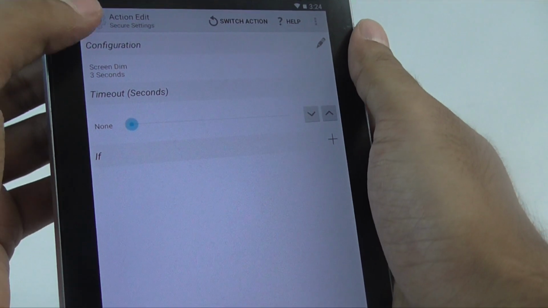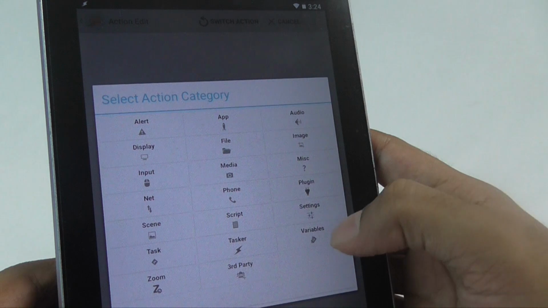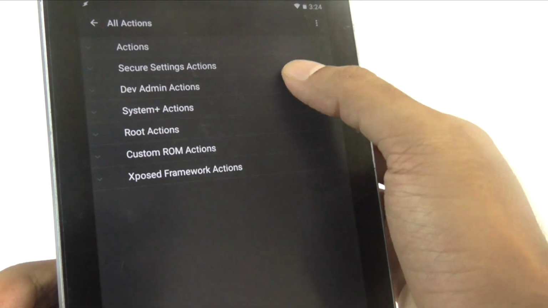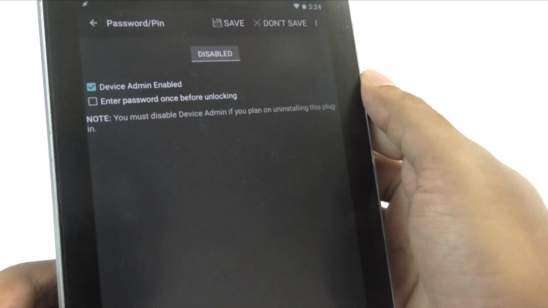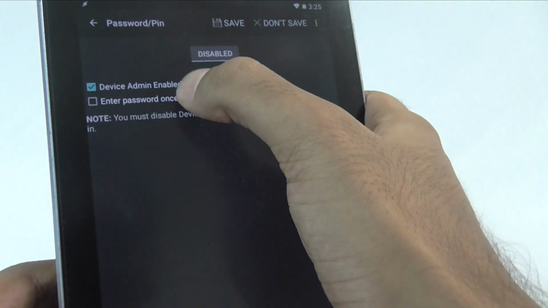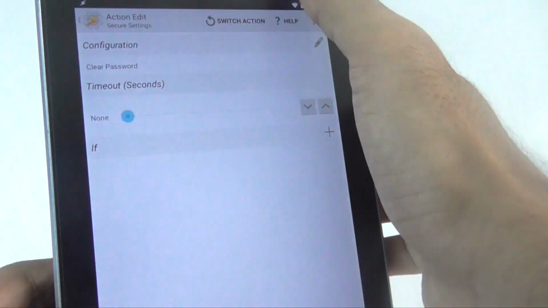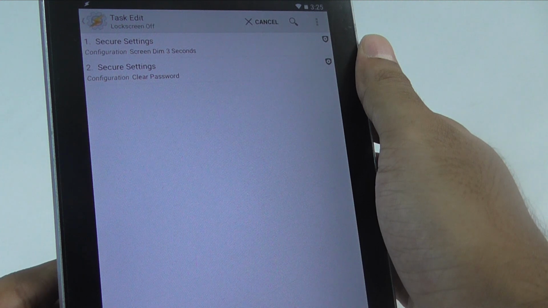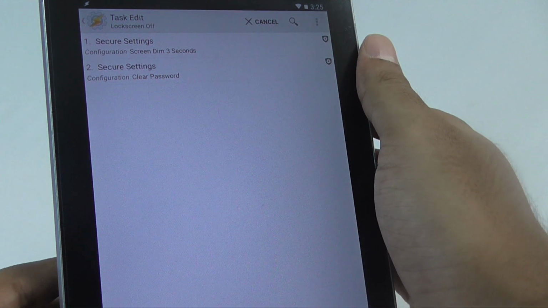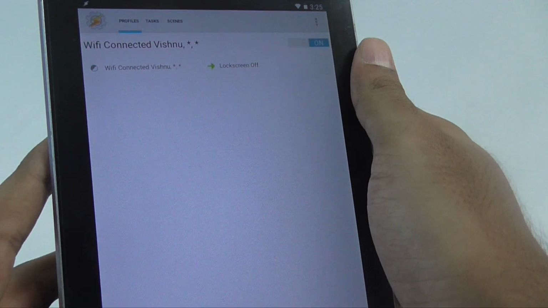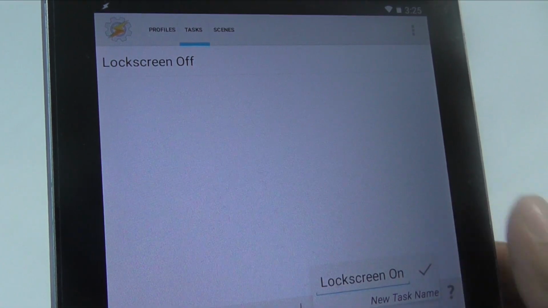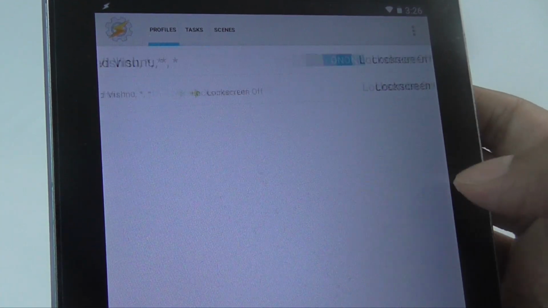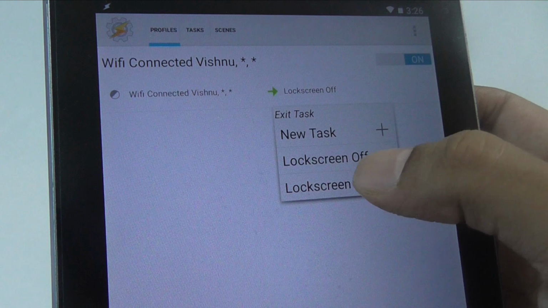Now add another action using Secure Settings to disable the password or PIN. Now if you are using a pattern in your lock screen, then you will have to root your device. But for this instance, we will like to keep it simple and go with the PIN option only. So disable the lock screen and make sure the device admin is selected, and then save changes and go back. Now since Tasker doesn't revert the changes on its own, we will have to add another task that will turn the keyguard on. So let's create a new task and call it Lock Screen On and use the Secure Settings to enable the PIN and link this task as an exit task with the profile.